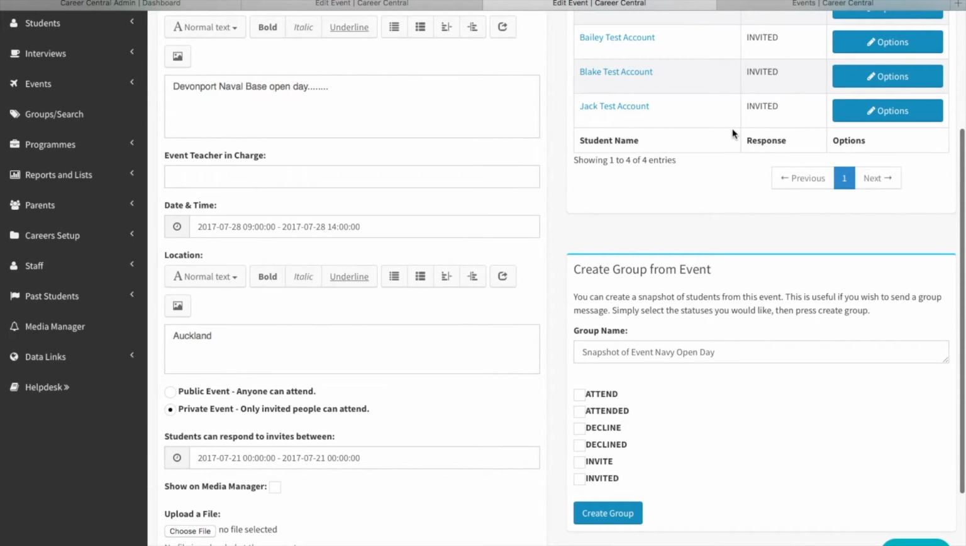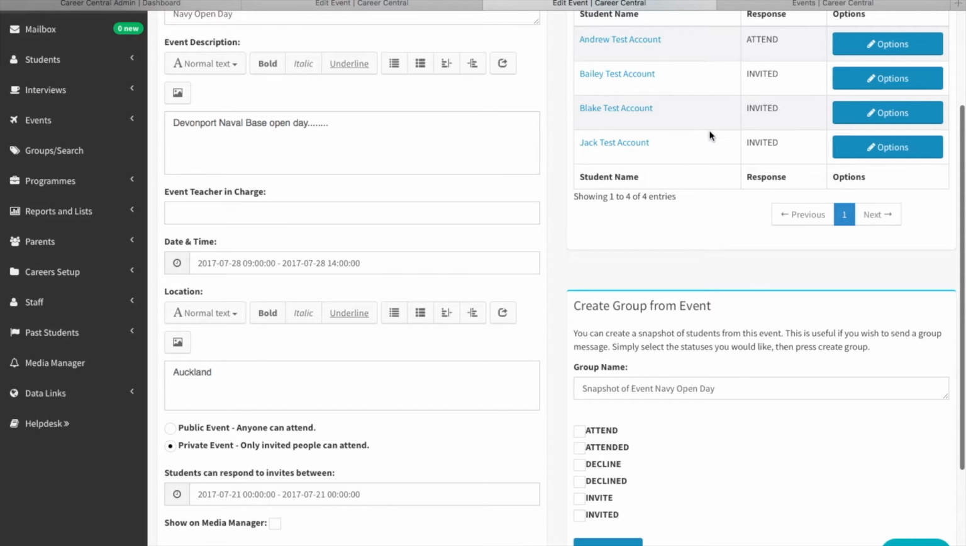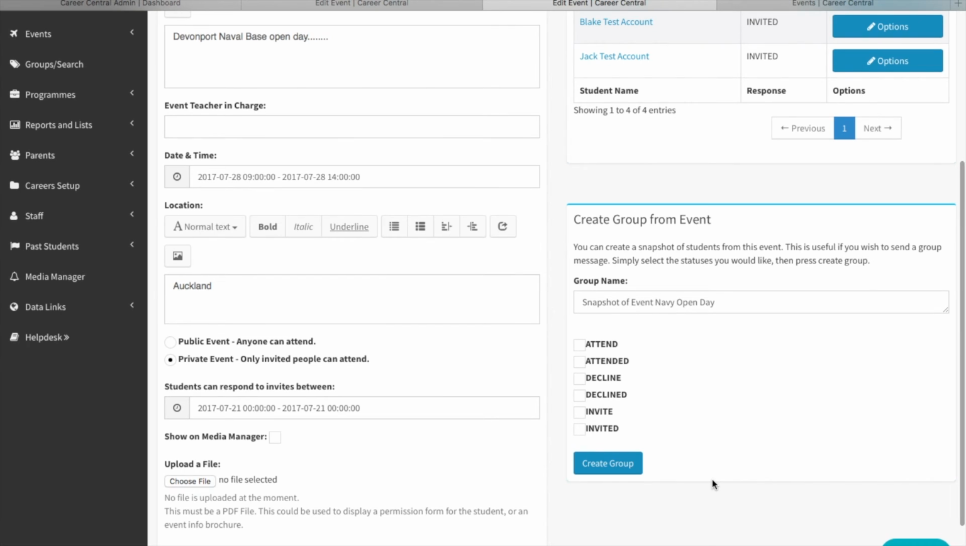Some of your groups will be larger than this of course, and once you have some responses coming in from the students, we can create a snapshot group. So for example, I can create a group of just the students who've said that they would like to attend, and then that group is set for me to, for example, upload a file to, perhaps a consent form, or to send them additional emails or texts with more information about the day closer to the time.